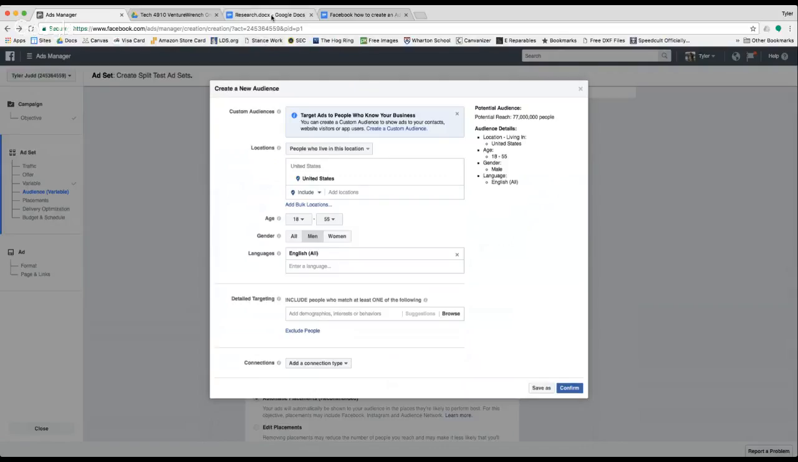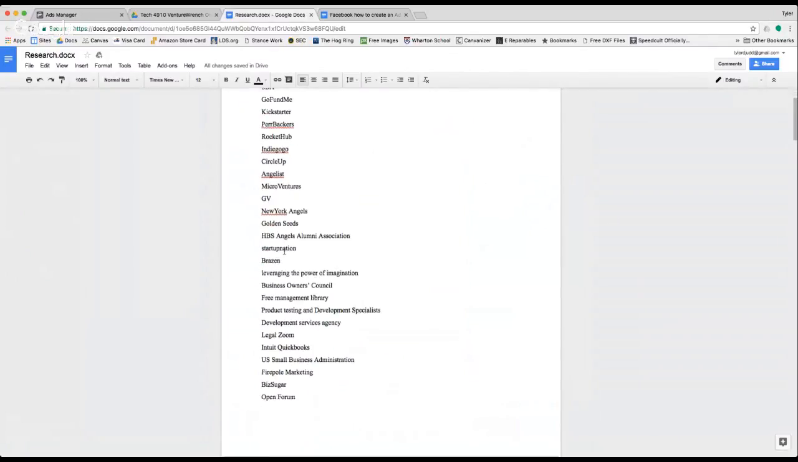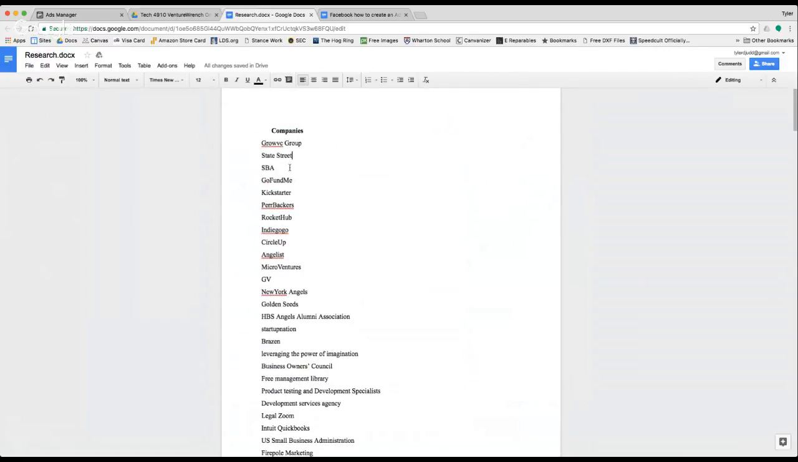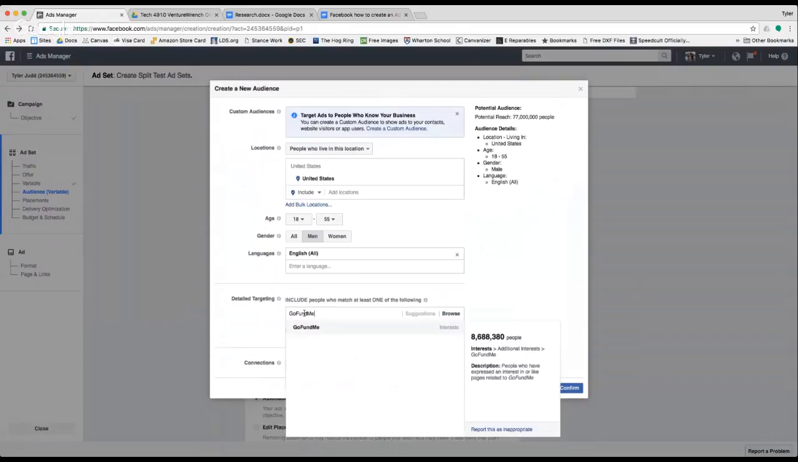So in the information that we're sharing with you, we're going to pick each one of these companies, or basically where we think our entrepreneurs are hanging out on Facebook, what they're looking at and what they're interested in. Just for right now, we're going to copy GoFundMe. If we go back to our ads in our targeting, I'm just going to paste that in, GoFundMe.